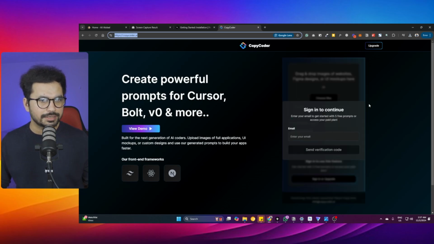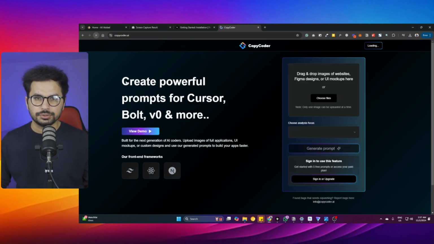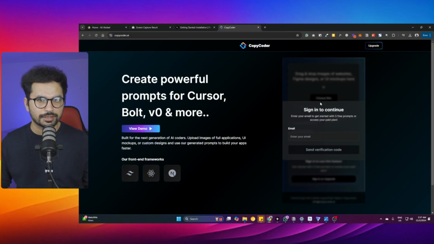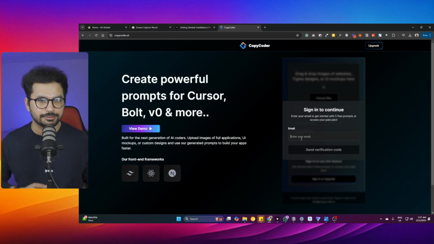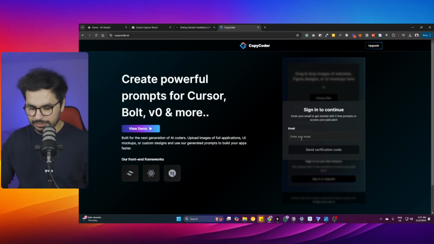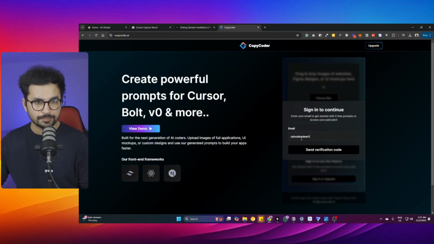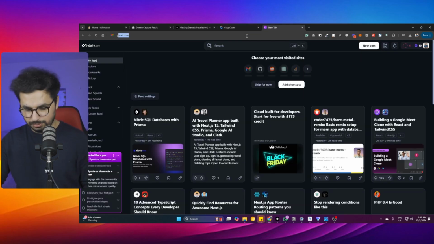What this copycoder.ai does is you add a screenshot in here, and it converts that screenshot into a description of that page. We can do that simply by using ChatGPT, but copycoder.ai creates a more brief and, you could say, detailed description of your screenshot. So I'll try to sign in. I'll add my email address, my personal one.